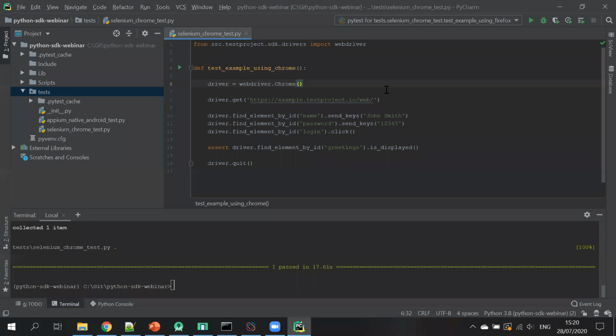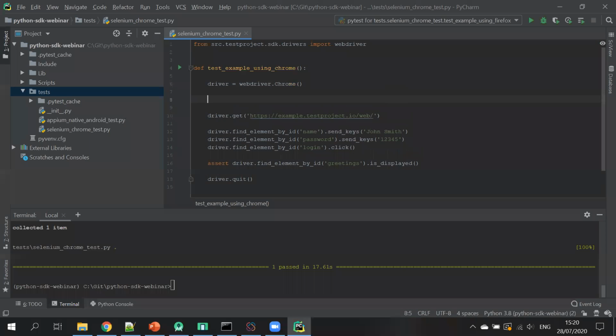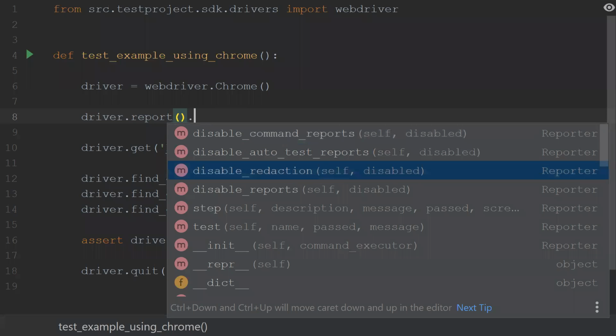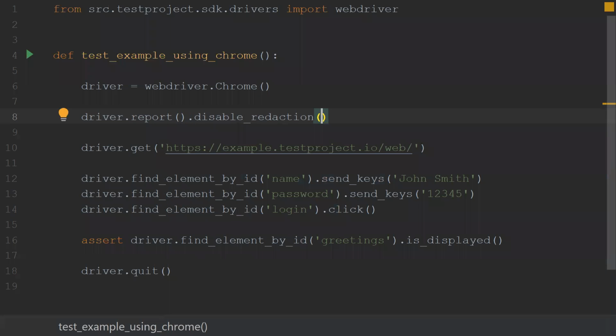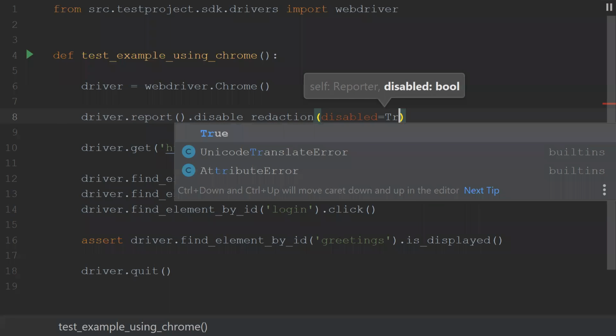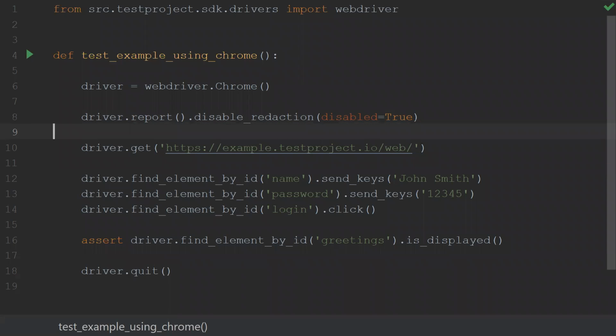If I say I don't want those asterisks, I want to know what's being typed into that password field, I can disable the redaction as well. Is true. And of course, with any type of reporting that you disable at some point, you can also re-enable it later on.